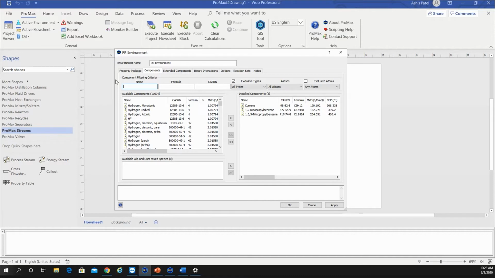And now at this point, I can either click apply in the bottom right-hand corner of my environment window to save the changes that I have made, or I can click OK, which will save the changes that I have made to the environment and close the environment window.